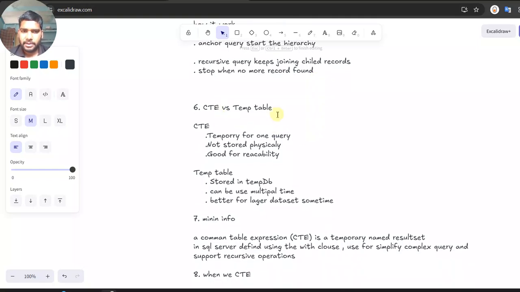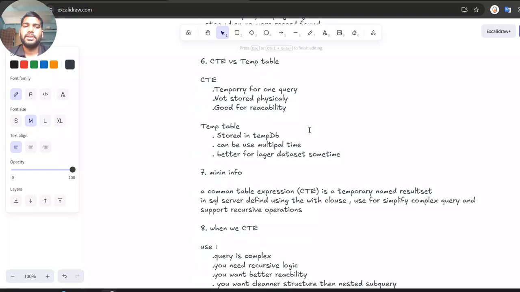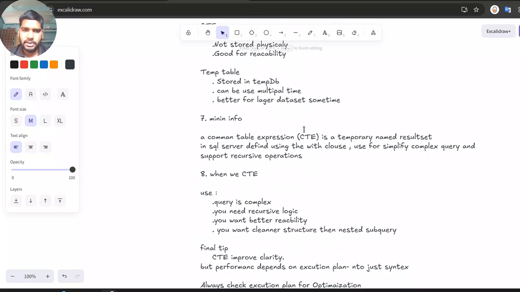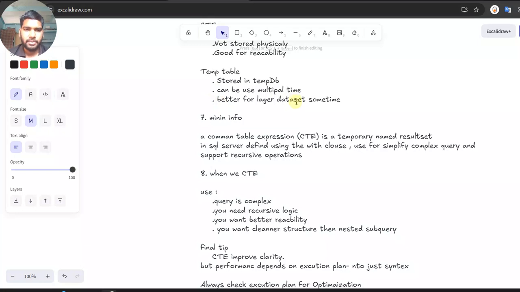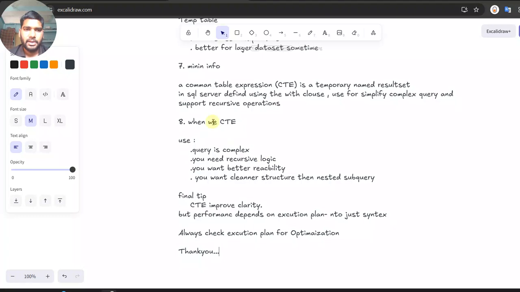So CTE versus temp table. A CTE is basically temporary for one query, not stored physically, and good for readability. A temporary table is stored in the temporary database, can be used multiple times, and is sometimes better for larger data sets.